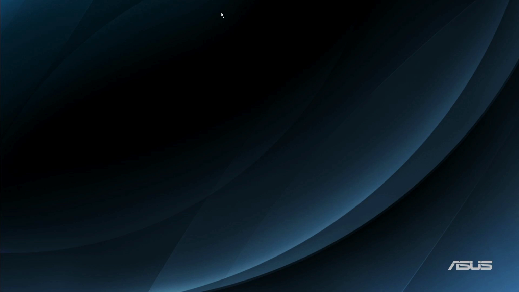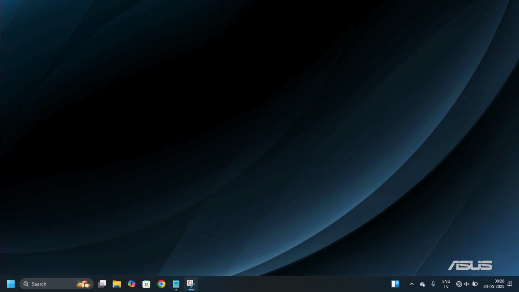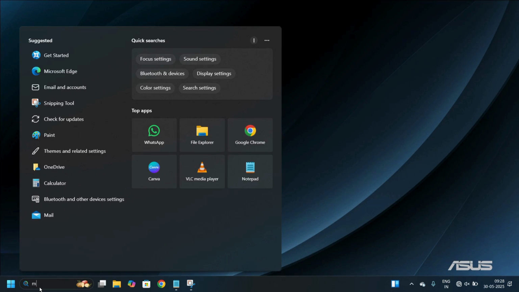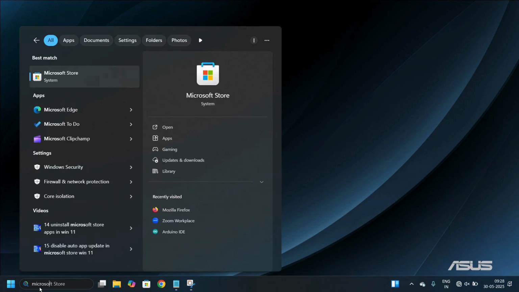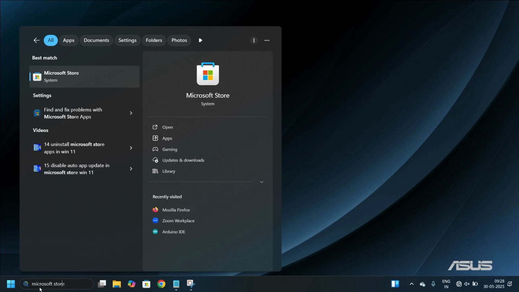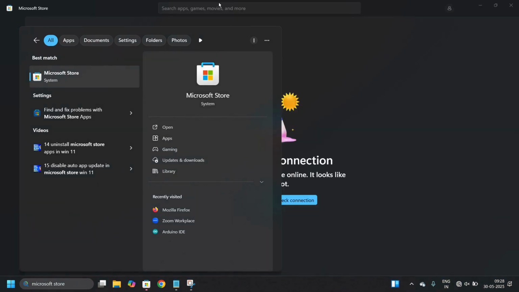So in the first method, we will be using the Microsoft Store to download the VS Code. So the first thing that we need to do is head on to the Microsoft Store. To open the Microsoft Store, simply scroll your cursor towards the bottom of your screen and onto this search bar right here. Simply search for Microsoft Store. And under the best match you might find this Microsoft Store right here. So simply double click onto this to open and access the Microsoft Store.